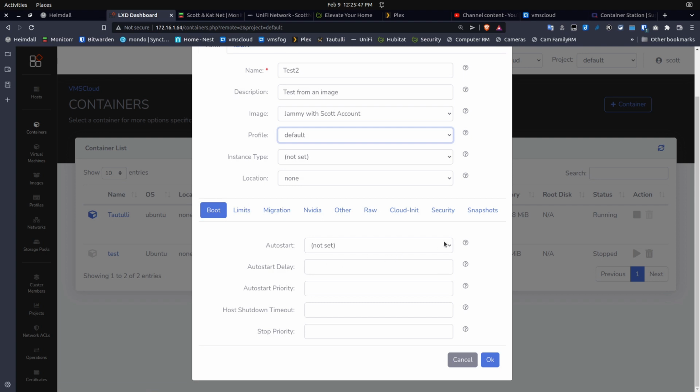Then the thing you'll always want to do here is go down and set auto start equals to true, because that means that when the LXD host, in this case the QNAP NAS, boots, it will start Container Station and start this container. If you're on a regular Linux node, when it boots up and starts LXD, it will start this container.